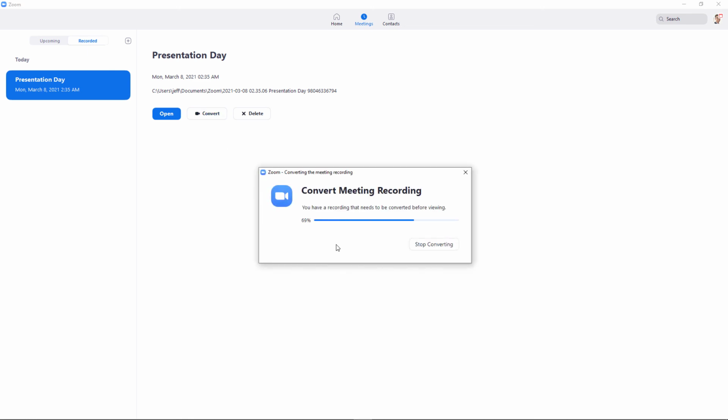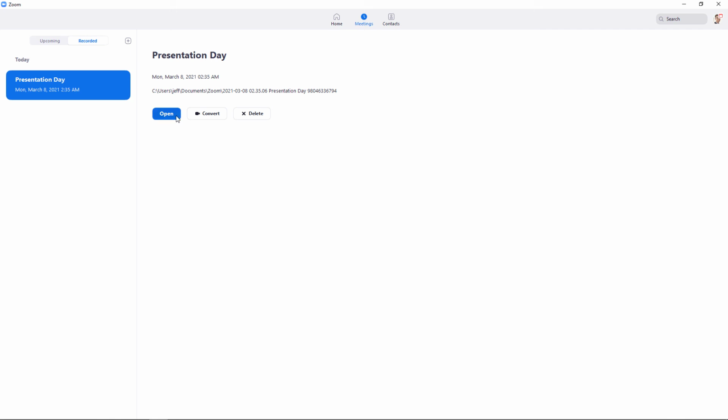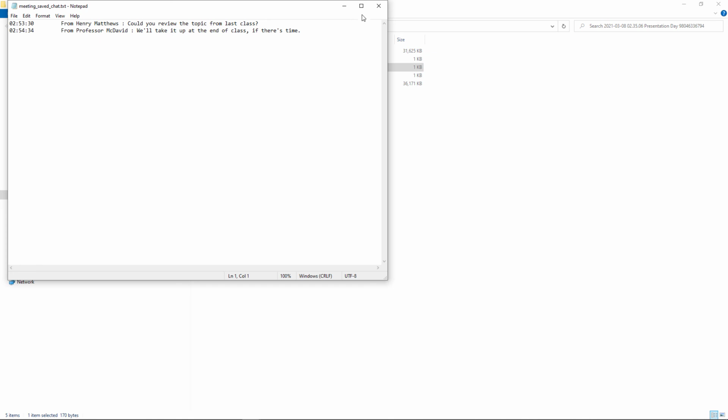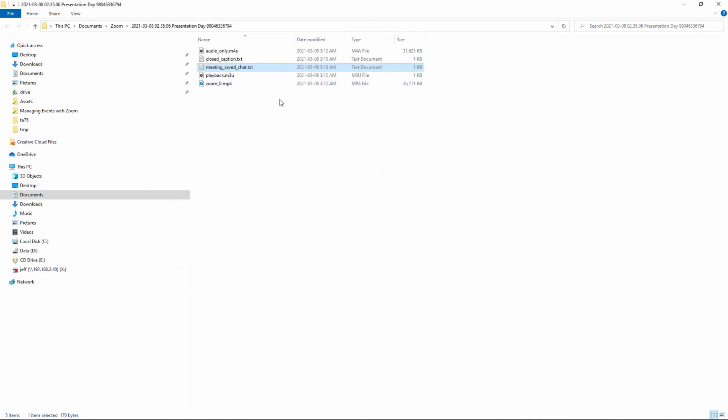Similarly, if you're not sure where the converted video file resides, you can click the Open button and you'll see your converted video file, in this case the MP4 file here, along with an audio-only version of the meeting in the M4A file here. You'll also see a transcript of any chat messages posted if you chose to enable that feature earlier in your Zoom settings. You can ignore the M3U file. It's just a playlist referencing the MP4 file and does not need to accompany the MP4 file if you're planning to post it or otherwise make it available somewhere.